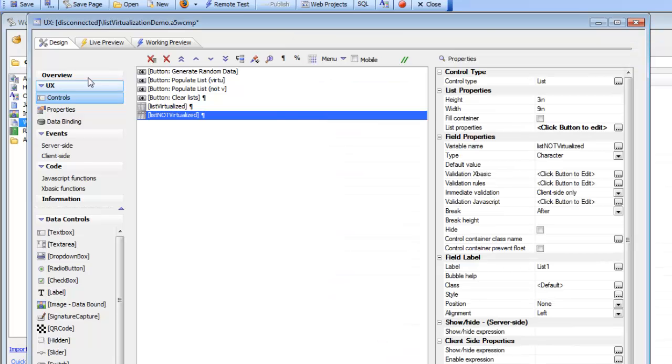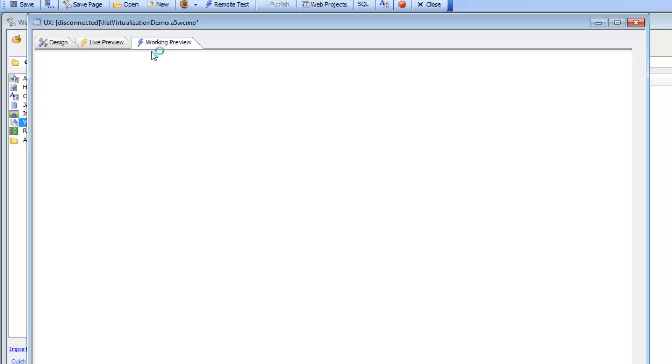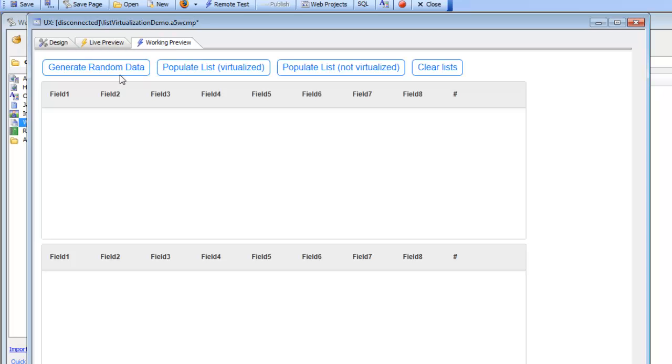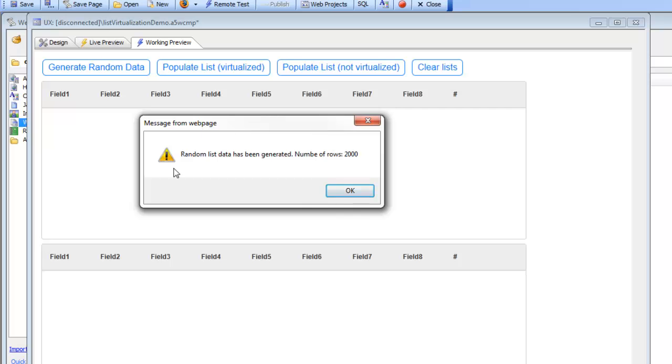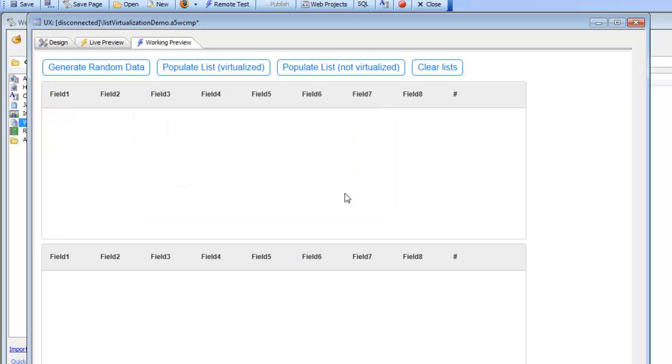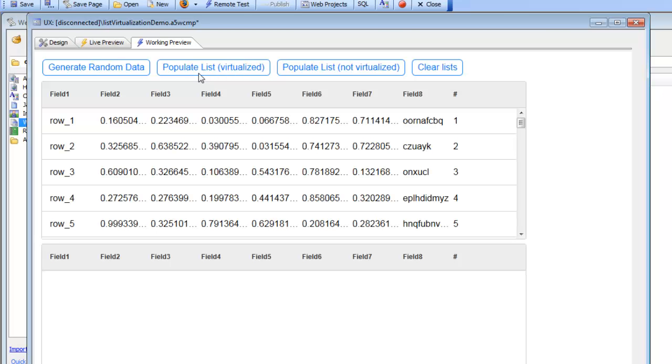Then what we have is a JavaScript function over here that's going to generate 2,000 rows of random data for the list. So let's click the button, and there, the JavaScript has finished executing now. We've just generated 2,000 rows of random data, and now we're going to populate the list. First we'll populate the virtualized list. We'll click the button and you'll notice that the list populates practically instantaneously.